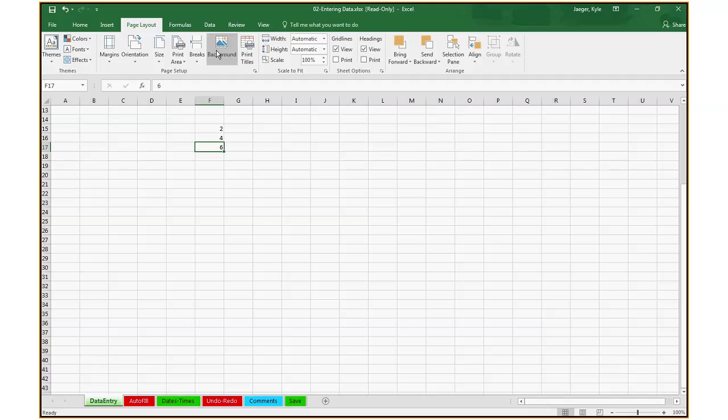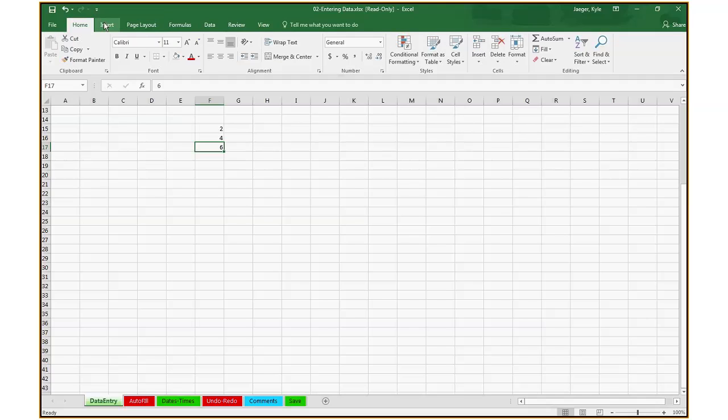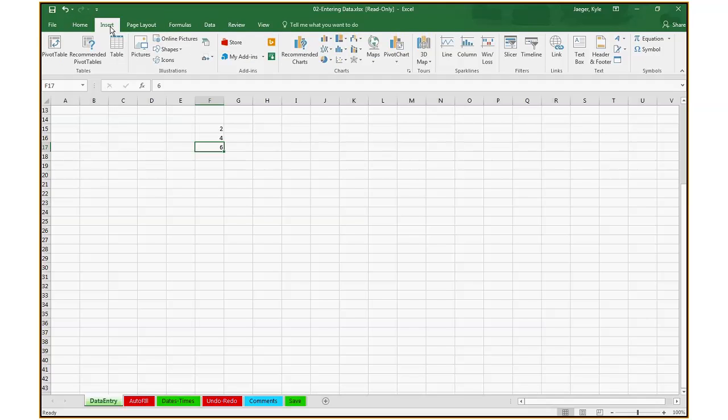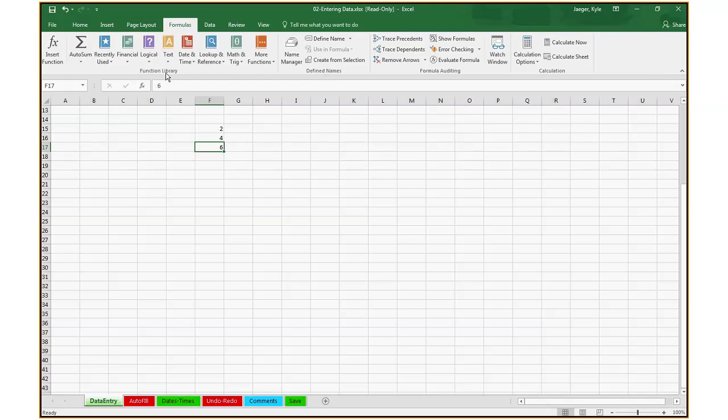And within all these little tabs, if I ever say go to the Insert tab and then the Charts panel, the Charts panel is this. They are all labeled down here at the bottom of the ribbon. So if I say Formulas and then Function Library, that would be in this broad section here.